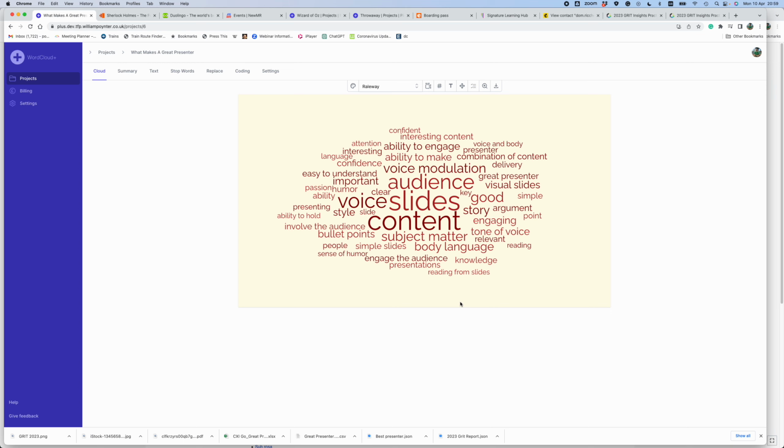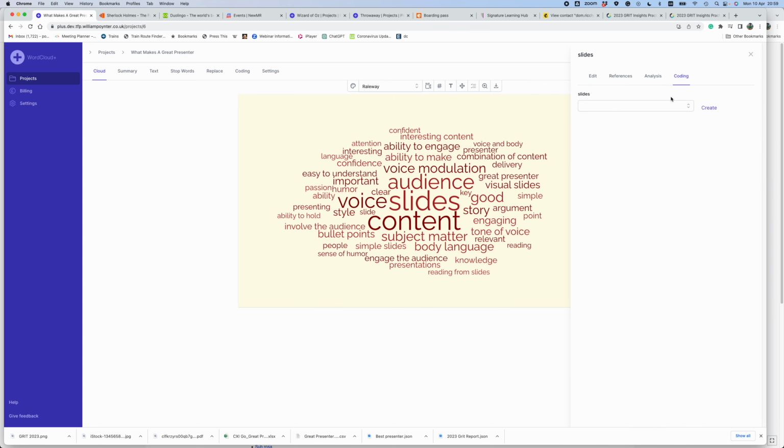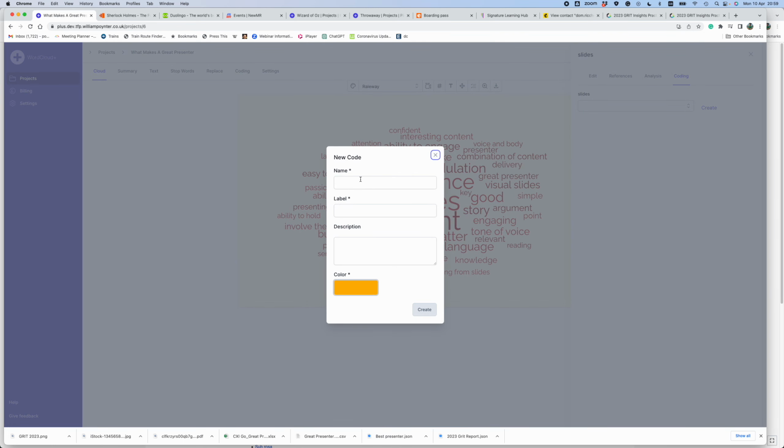So one of the big things that jumps off the page is slides. If we click on slides and we look at references, we see shouldn't be cluttered, slides are pithy, slides not too cluttered, don't just read the slides, simple slides, number of slides. So all of that is a category. So we're going to have a coding and we're going to create a code simply called slides. And the label can be just the same, slides.